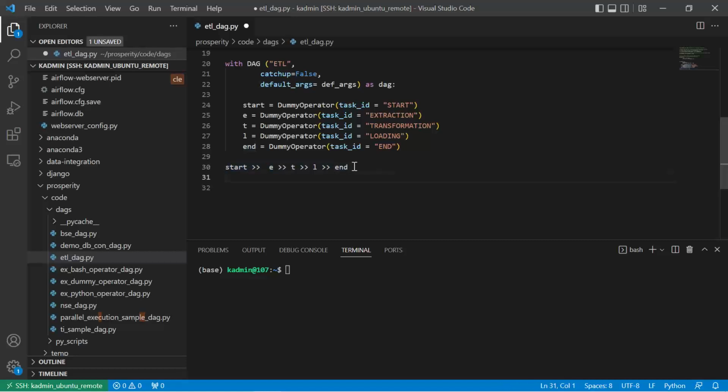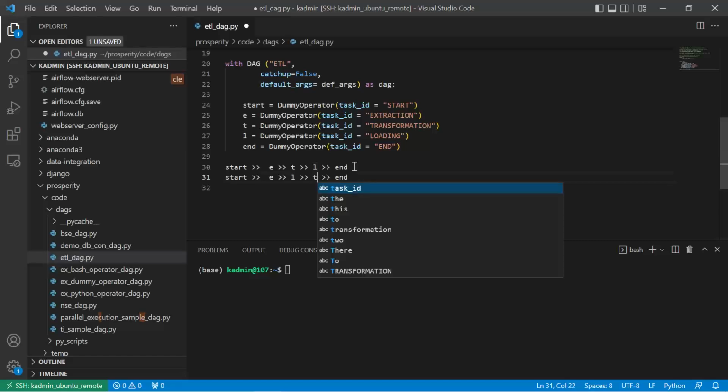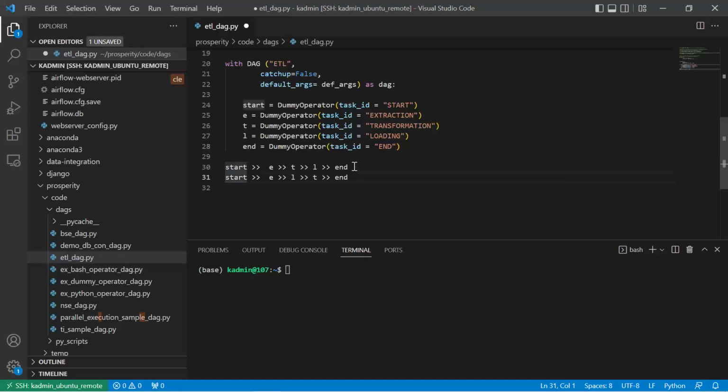Sometimes some people call ETL as ELT. In that case, it becomes extract, load, and transform. So we can have something like this also. I'll just comment it out.